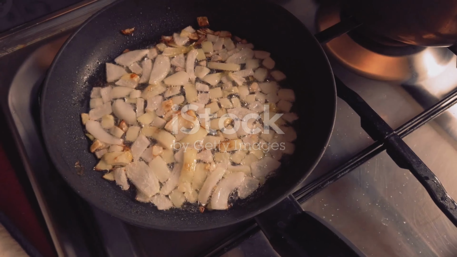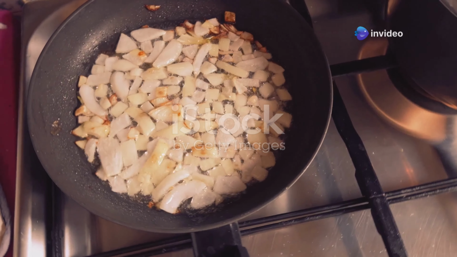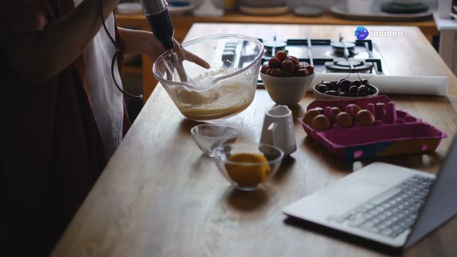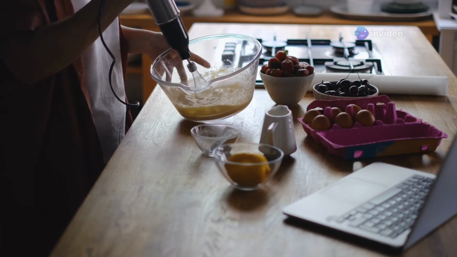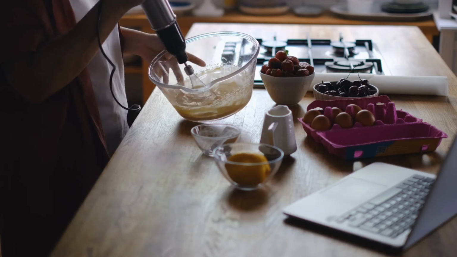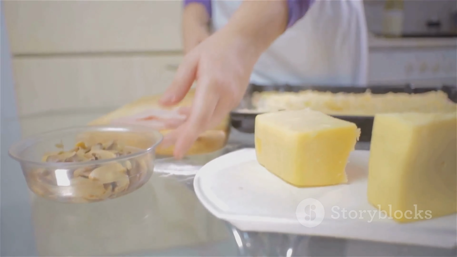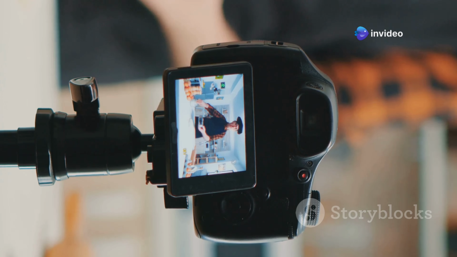Section 6. Example, creating a faceless cooking tutorial. Let's say you want to make a cooking tutorial, but you don't want to be on camera. No problem, InVideo AI can help. First, choose a recipe. Write out the steps. This is your script. Next, film the cooking process. Use a tripod for steady shots.